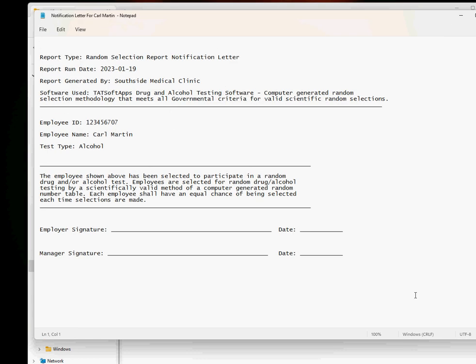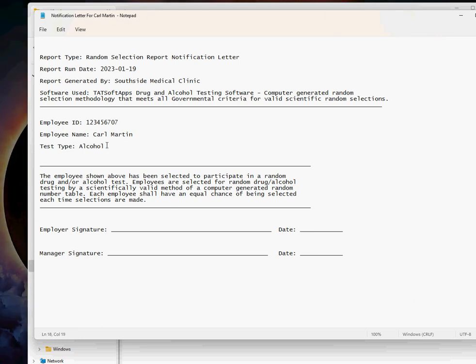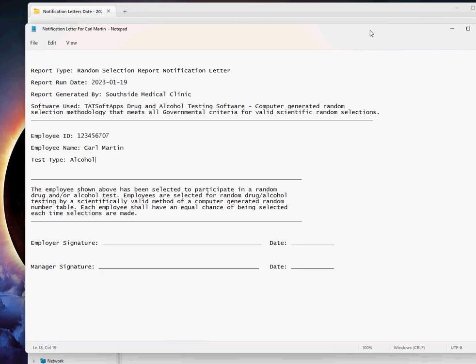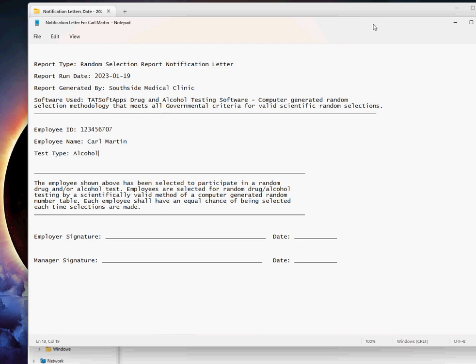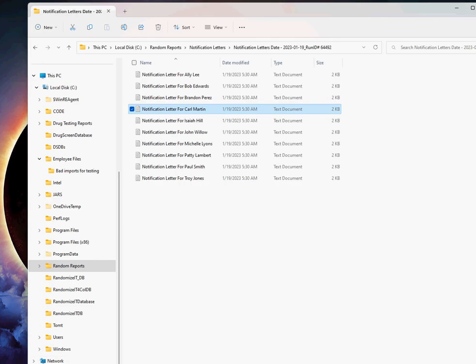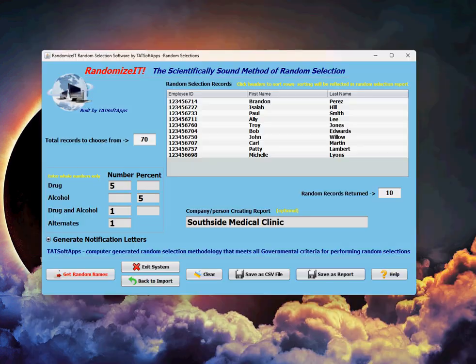Okay, again, report type: random selection report notification letter. Report run date, today. Report generated by Southside Medical Clinic, software used, the employee ID, the employee name, and the test type that he was selected to take, alcohol. And then down here, an employer signature and a manager's signature. That is what a notification letter looks like. Again, these are optional, but you can get one for every individual selected simply by clicking on that radio button. All right, so that's what a 3 value looks like.